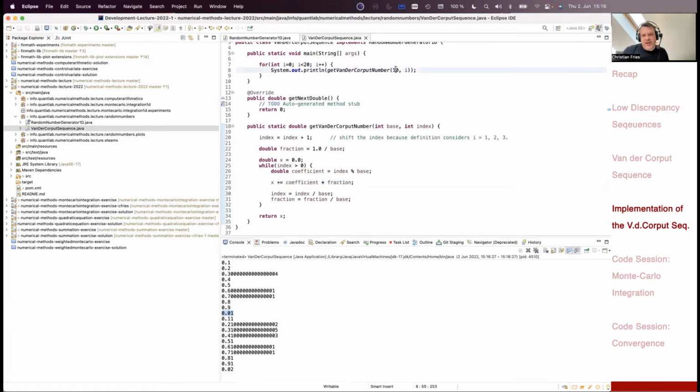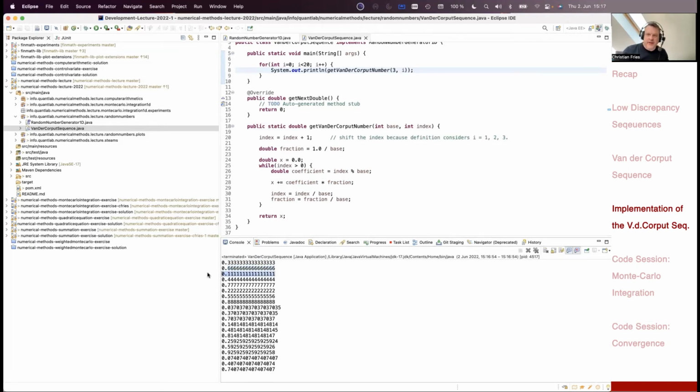You can also check, maybe also nice is base 3. Okay, it's 1/3, 2 divided by 3, and then 1 divided by 9, 3 times, and then it's this one plus the 1 divided by 9, which is that one. Okay, and you get a nice partitioning.